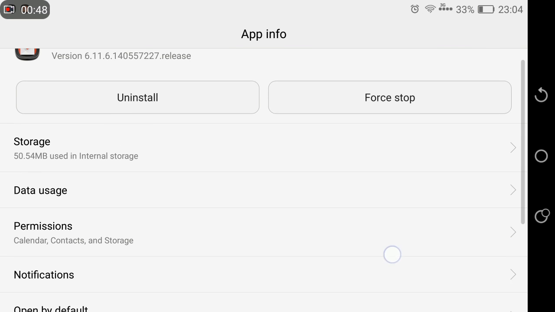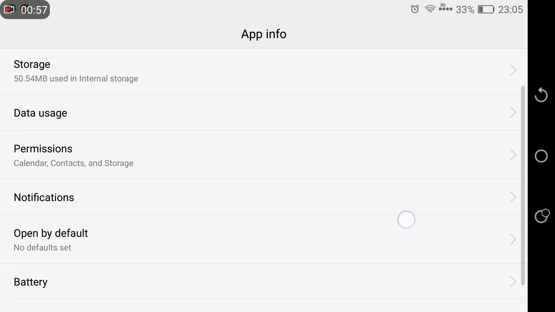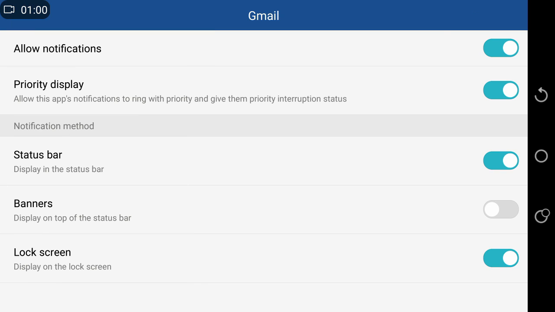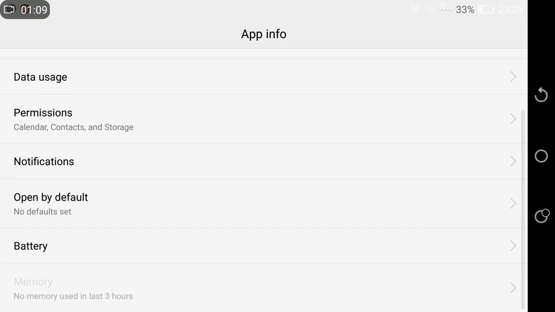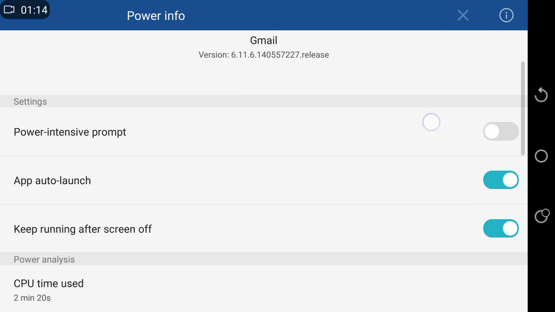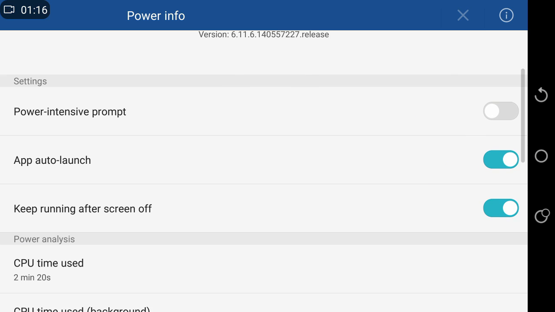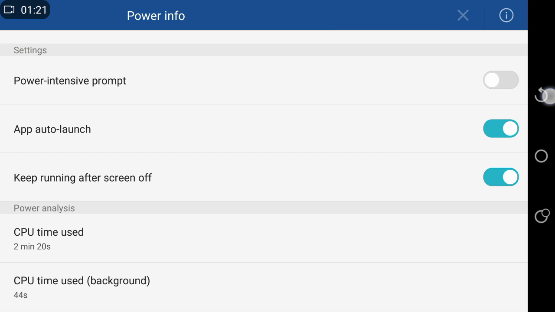Gmail. Now, go to permissions and tick all boxes, because some applications misbehave if you skipped one or two permissions. After that, go to notifications, allow notifications, priority display, status bar and lock screen. Tick all these boxes. After that, go to battery, power intensive prompt. There's no point having this on, so switch that one off. Auto launch on, keep running after screen off as well as on.